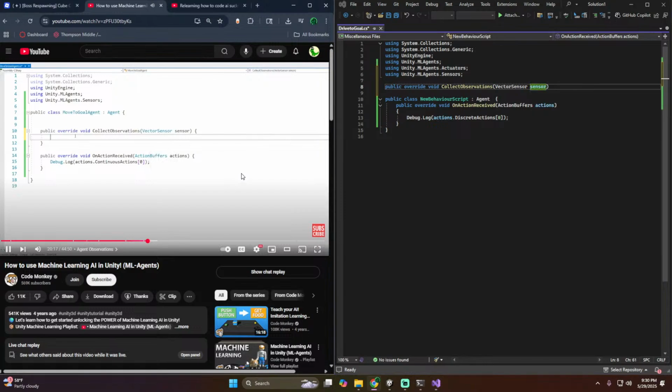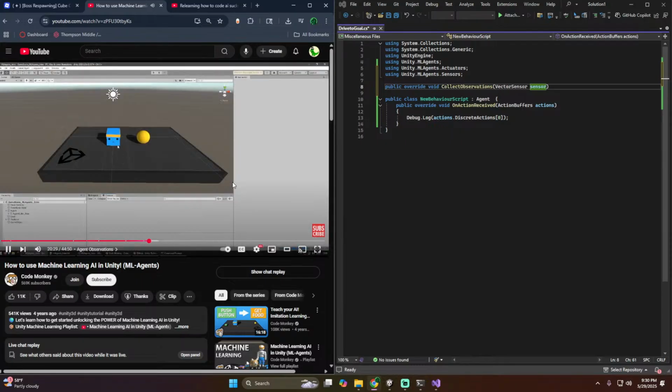So think of it kind of like the inputs for the AI. And obviously this will differ based on what problem you're trying to solve. So essentially you need to think about what data the AI needs in order to solve the problem you're giving it. Now our goal in this example is we have a character and we have a goal and we want to move the character towards the goal. So if you are controlling the player, what information do you need?